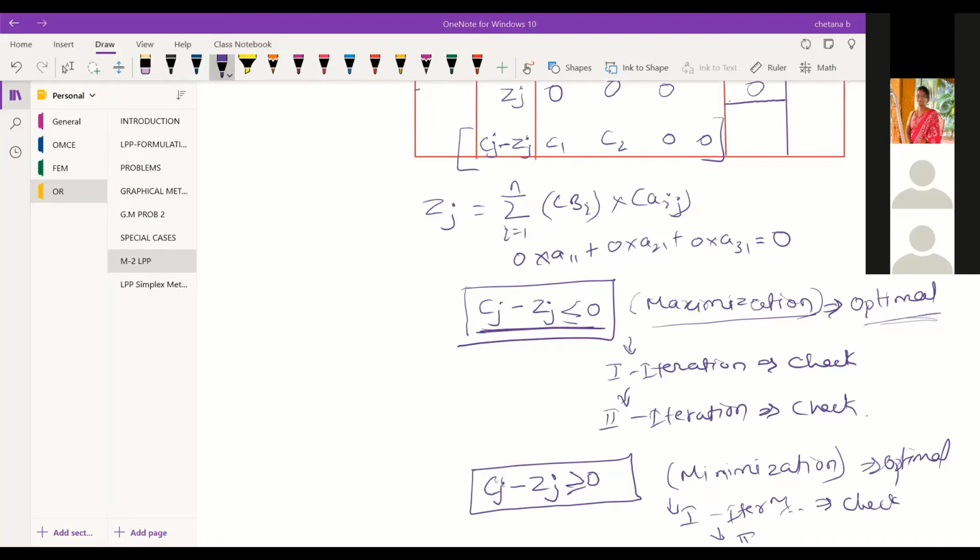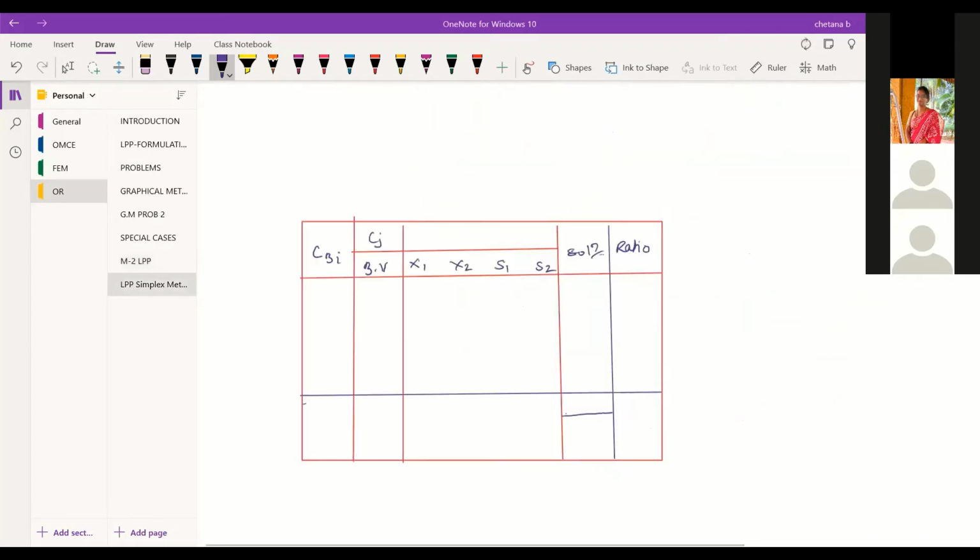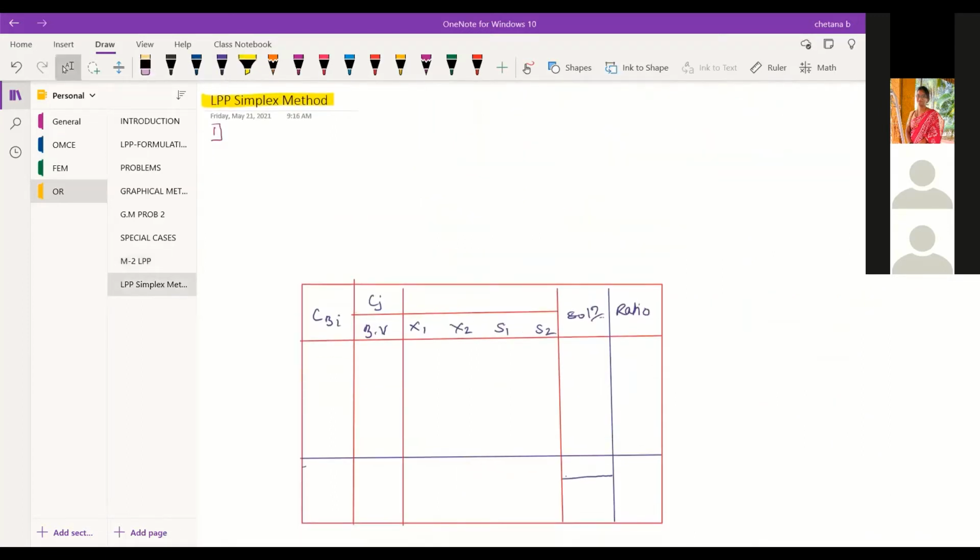We will take up one problem so that you can understand easily. Okay, so the problem is like this. Maximize, it is the maximization problem. Solve the following LPP using simplex method.